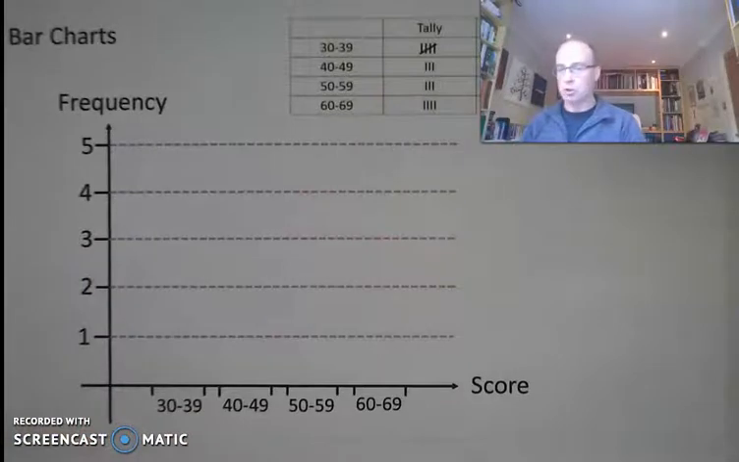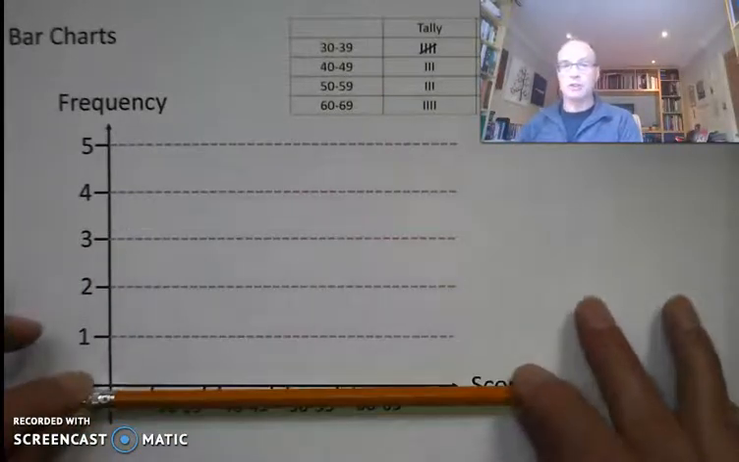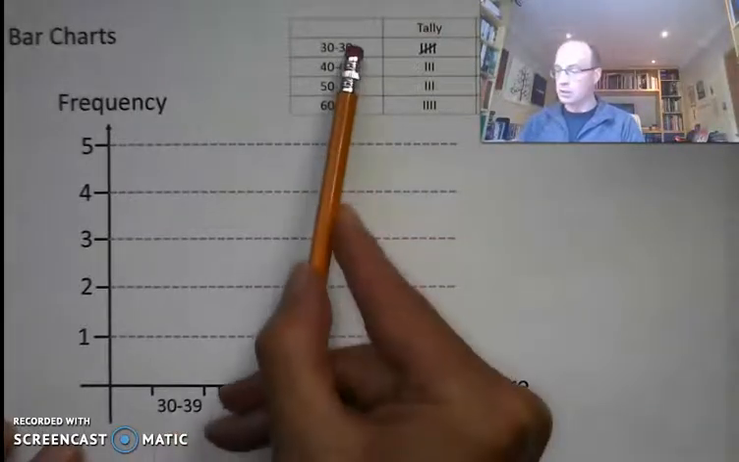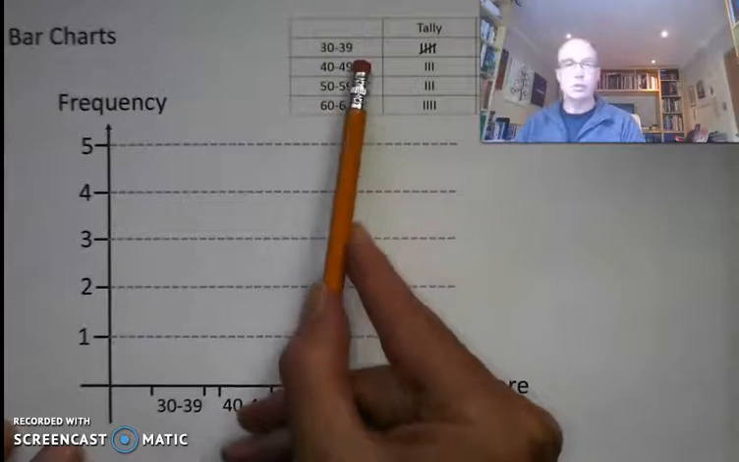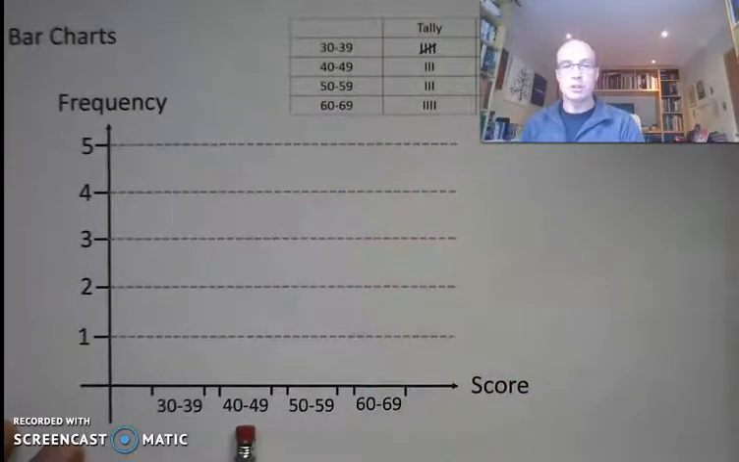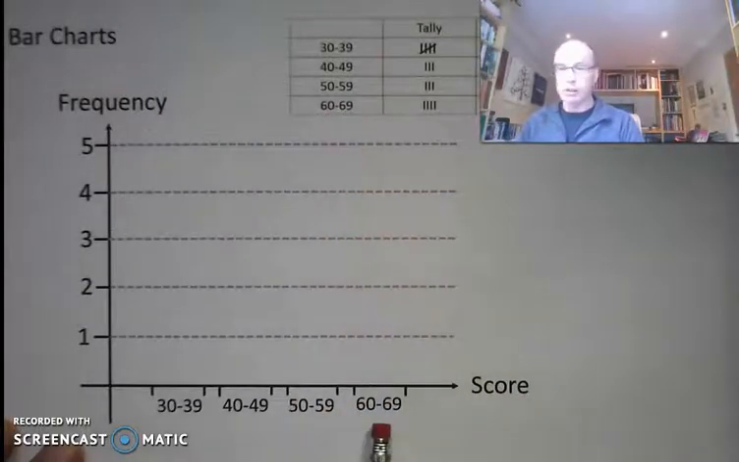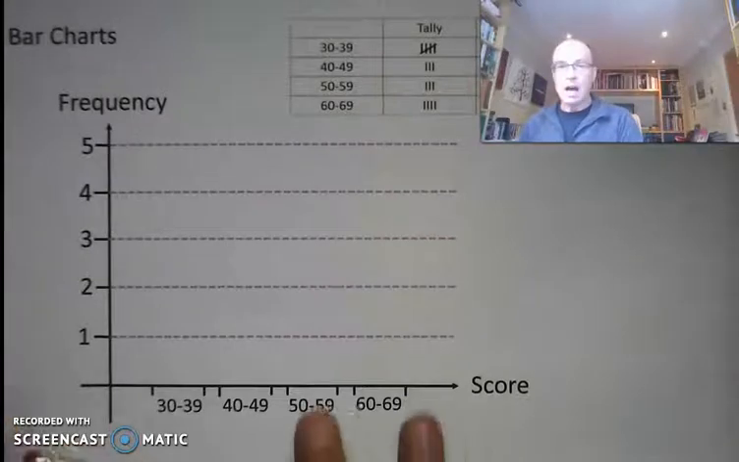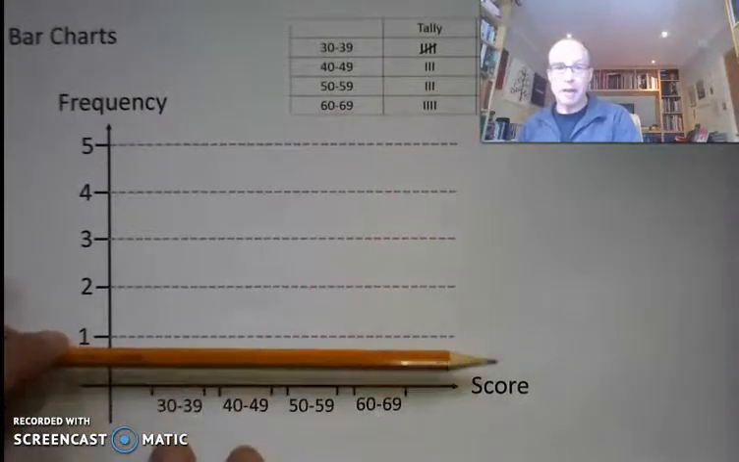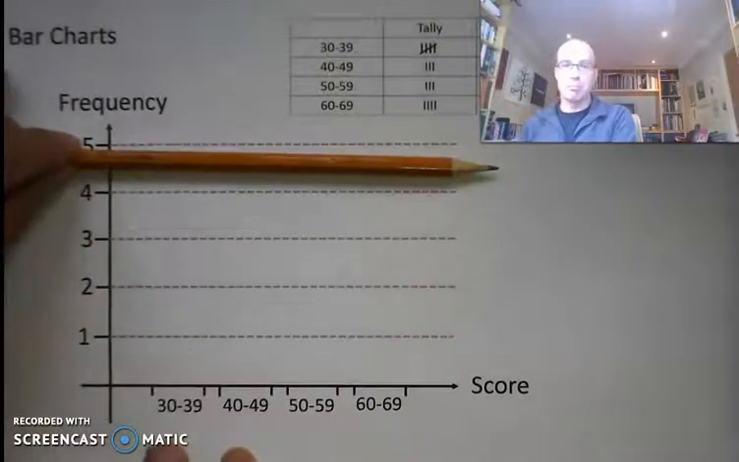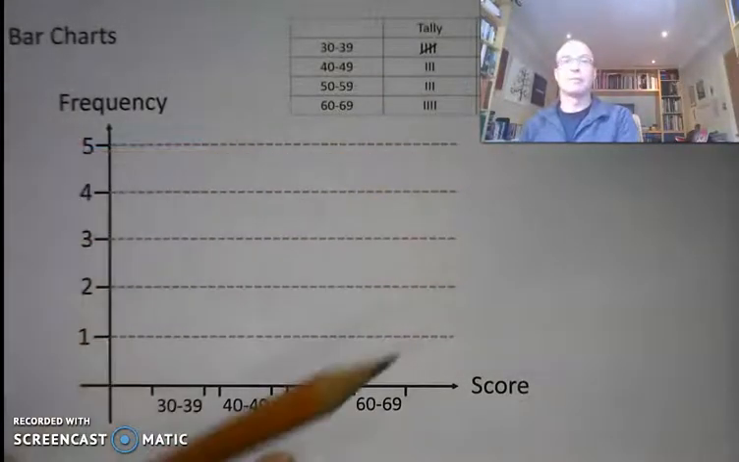So you're going to need to draw your axis across the bottom. Remember, that's going to have your categories in. My categories for this question, 30 to 39, that's the first one. Next category is 40 to 49. We've got 50 to 59, next one over. We're going to have one bar for each of those categories. My frequency, remember that's just my count, that's going to go up my vertical axis.